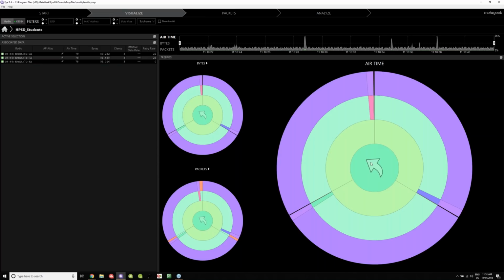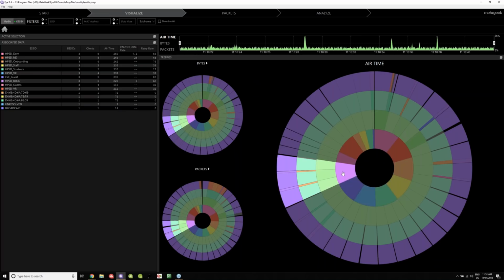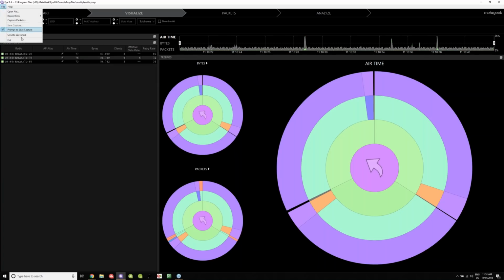Say you need to troubleshoot a different SSID. Well, maybe you want to look at the bring your own device SSID, and you can send that to Wireshark as well. Normally that would take someone a very long time in Wireshark to get that filter. It just took me seconds right there.